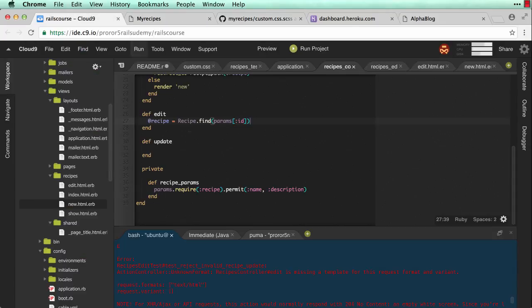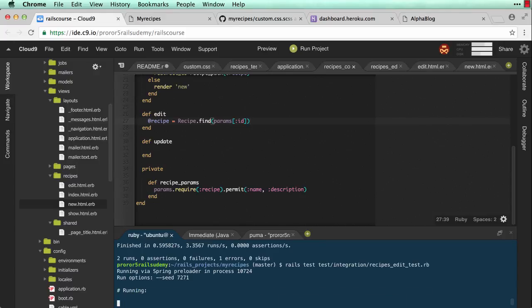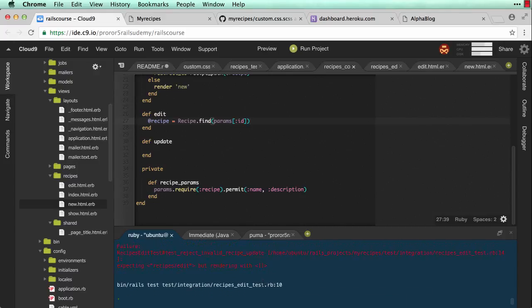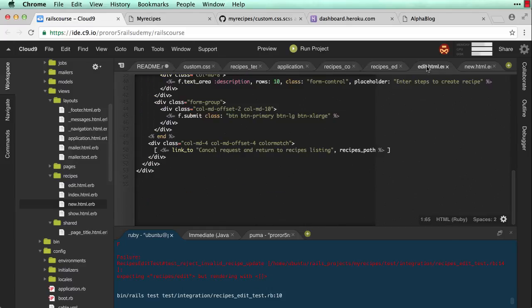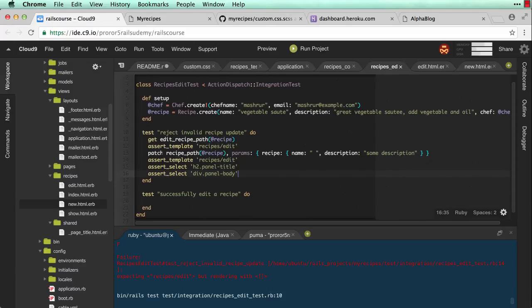Okay, so let's run our test. Now that we have the controller, let's see what it says. Okay, it's failing. Where is it failing? It's saying expecting recipe edit but rendering with empty. Okay, so basically it's gone over here. It's expecting this to fail and then assert template recipes edit, but it's not getting that. Okay, because my update action, which needs to handle this, has not been created yet.